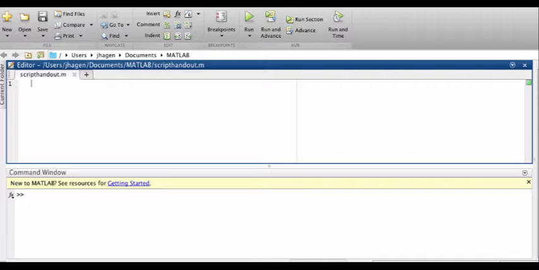So scripts are really great and useful. Let's write a simple script where we're going to define a symbolic function, take a derivative of that symbolic function, and then substitute some numbers in. Okay, so we'll start off by clearing all the variables left over from previous work and clearing the screen.